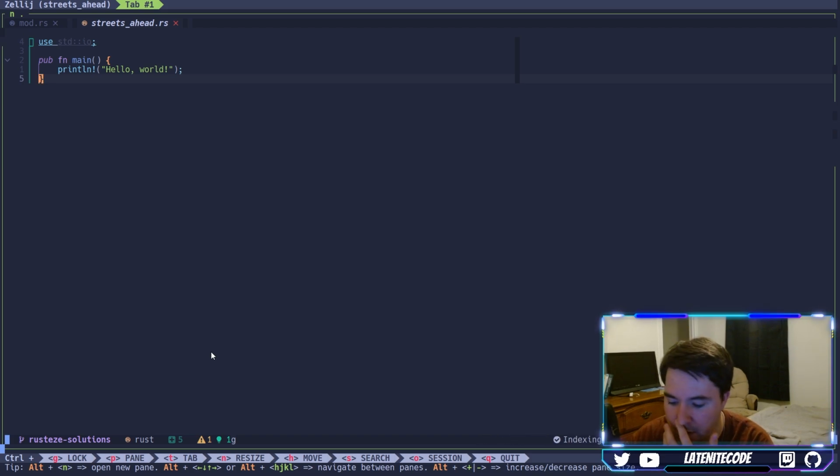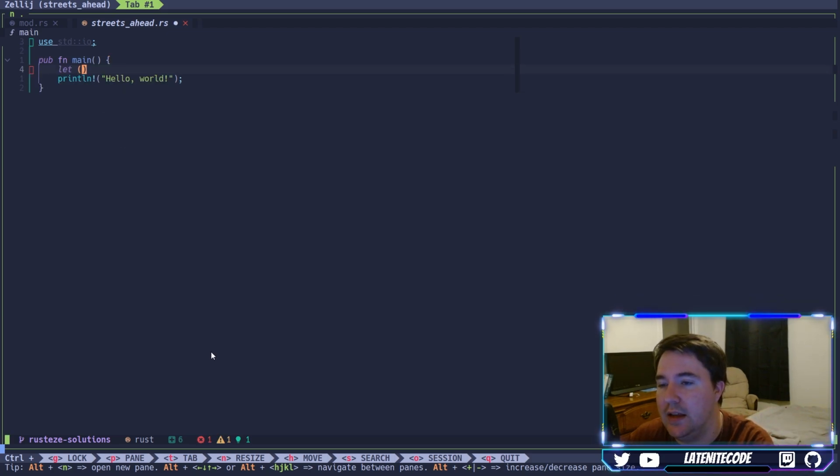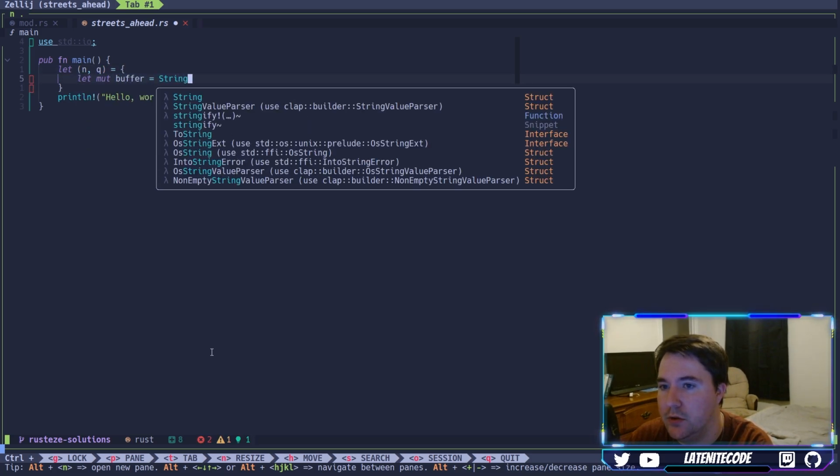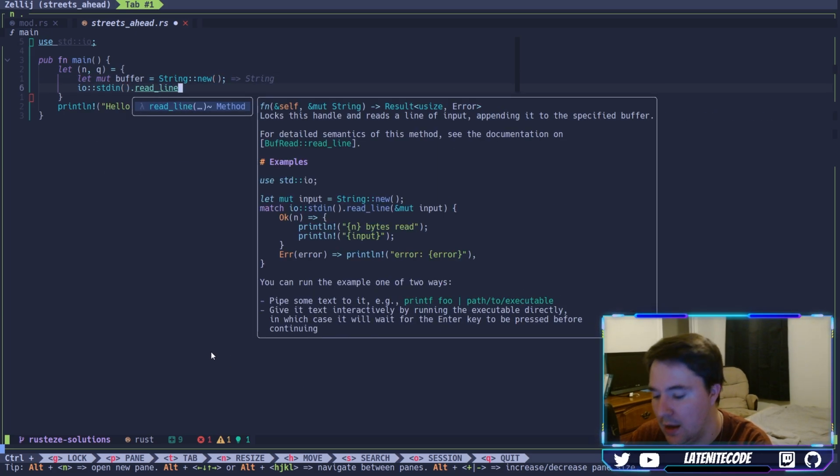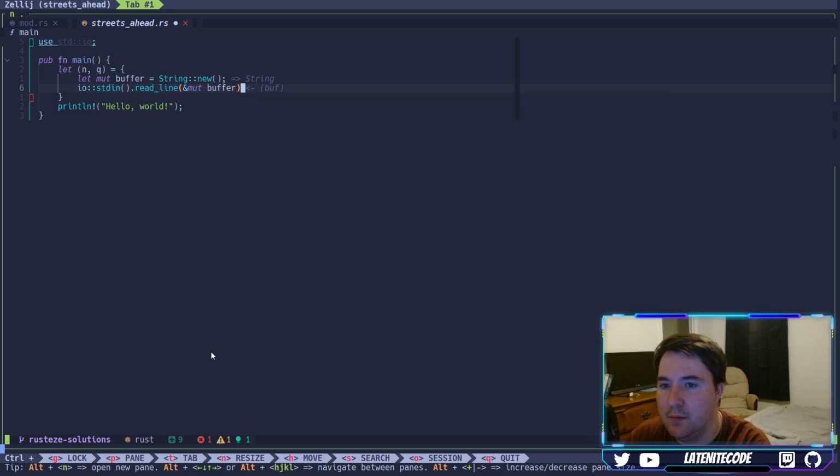So the first thing they told us is that we're going to be given a single line that contains n and q. So we can go ahead and say let n and q be equal to, and then we'll say let mut buffer be equal to String::new, and then we'll take our io::stdin().read_line, passing in that mutable reference to the buffer and unwrapping the result.